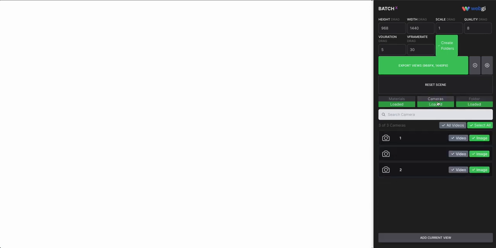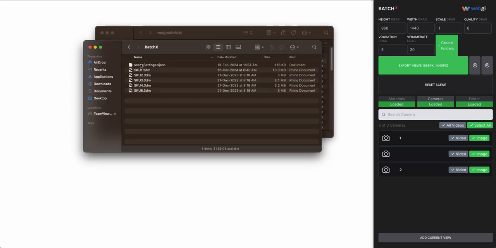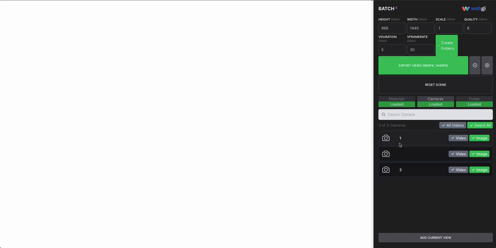Let's see what's there in camera views. In the camera views, you can see there are 3 camera views which I have created in the scene setting file, which could be seen here in this file. And their respective names are also appearing. If you would like to edit them, you can do that.